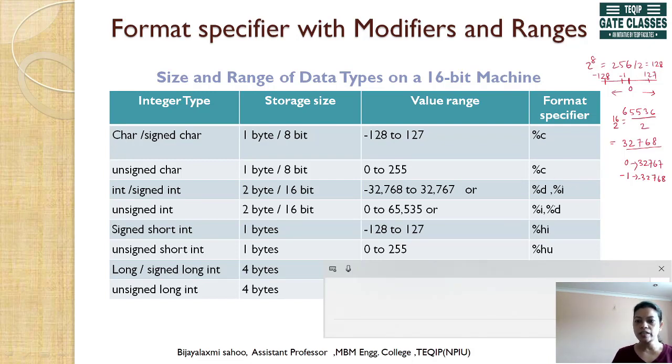Only the thing that varies in the case of the scanf statement, we don't bother about. So you can use either %d or %i. Then unsigned integer means there will be no sign, that means all the numbers are positive. So it is 0 to 65535. Here also you can use %i as well as %d.